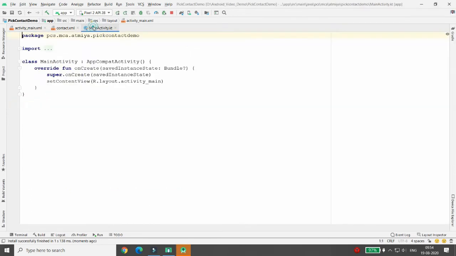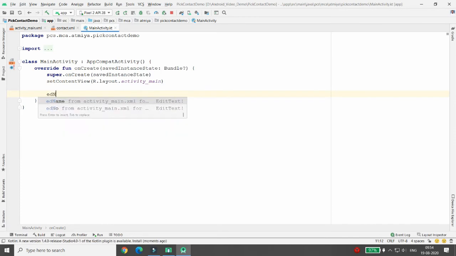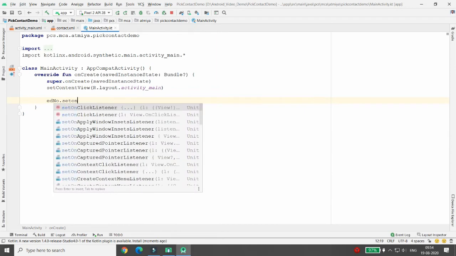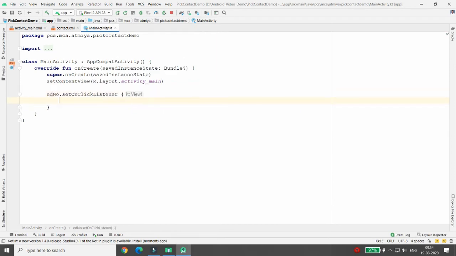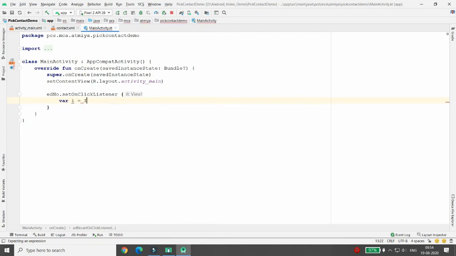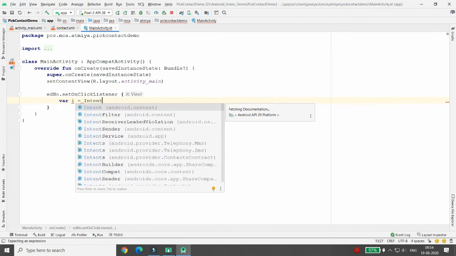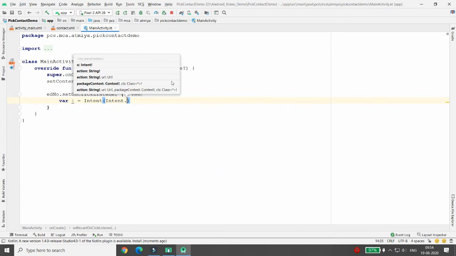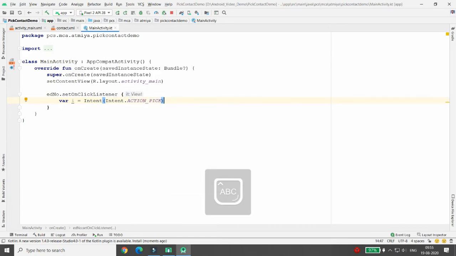To do this is very simple. You need to write the code in your MainActivity.kt. Here you simply write the name of your edit text, that is ed_number.setOnClickListener. It means whenever the user clicks on that edit text, I want to open an intent. So you can create a variable i, and call the Intent constructor, in which you pass Intent.ACTION_PICK.